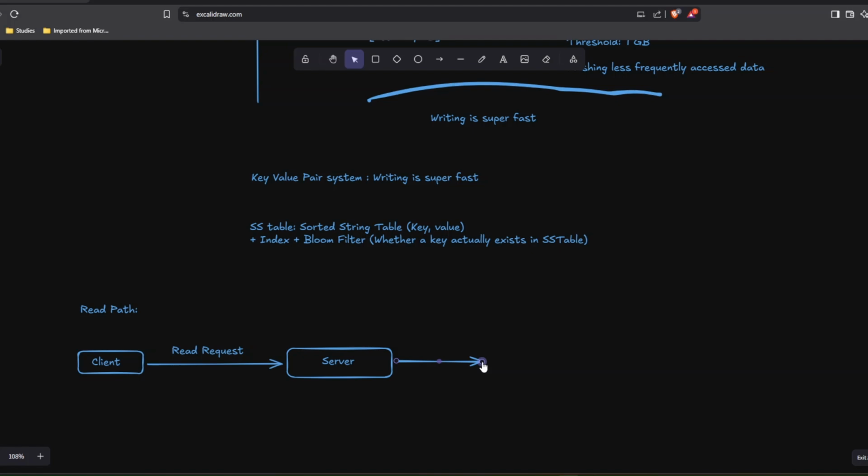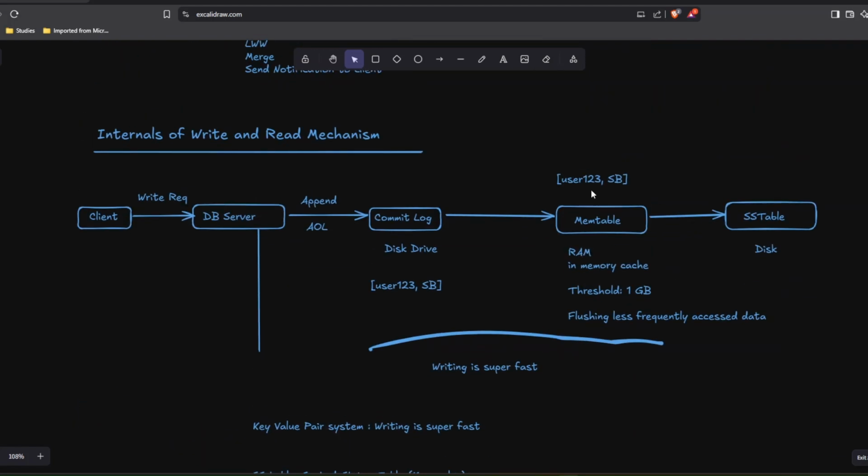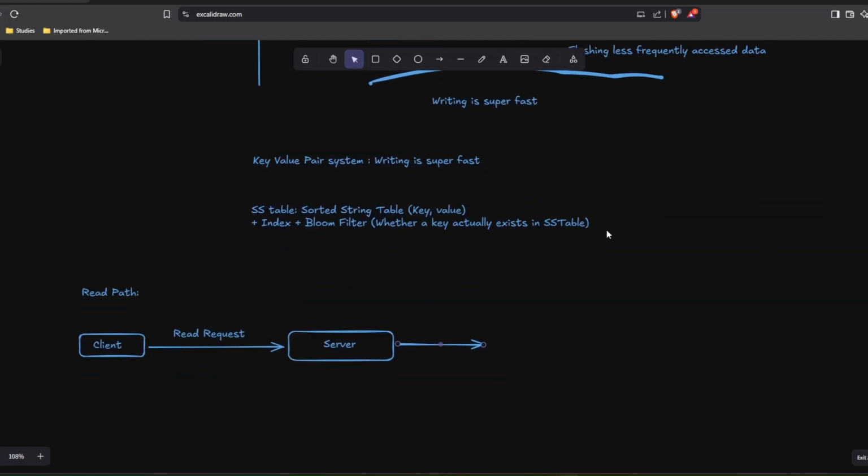This is one of the important aspects of where it should first go. As we were discussing, the initial read will happen from the mem table. If I am not getting anything in the mem table, at that point of time I will go into my SS table. So the server will go to my mem table or my in memory cache. If there is data, it will return from here only.